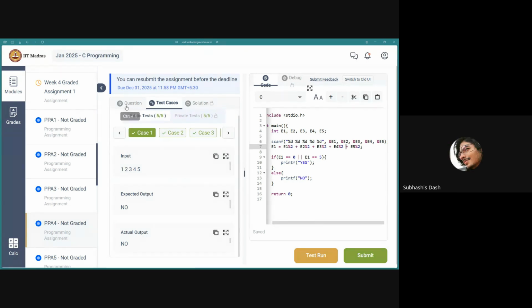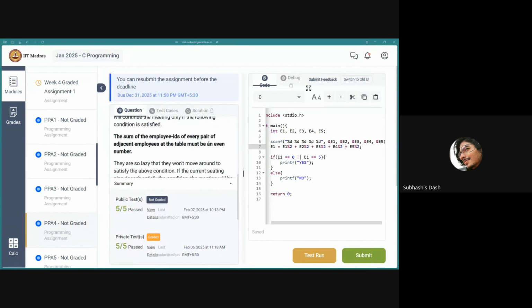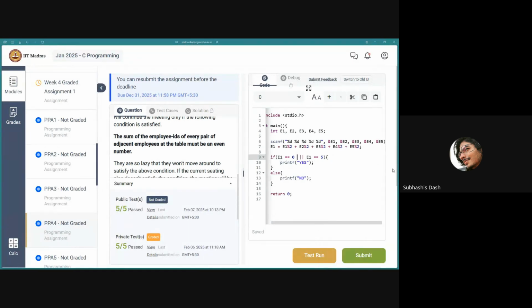Now, if the question was like, instead of every single adjacent being even, if we were allowed to make one mistake, in that case, over here, one more condition would come, or E1 equals 4. So this additional condition would come if we were allowed to make one mistake. But that goes into permutation and combinations, so I won't touch upon that here.